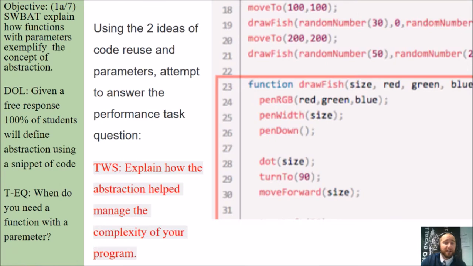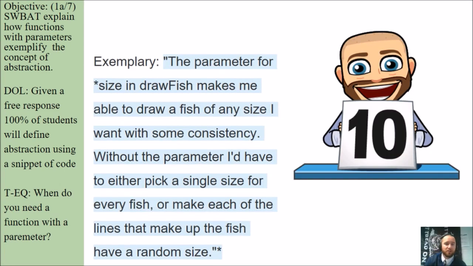So using the two ideas of code reuse and parameters, I want you to go ahead and attempt to put this answer in your own words, okay? If you need a sentence starter, here you go. It says, explain how the abstraction helped manage the complexity of your program. So you look here, and this is just what I read to you, and your sentence starter would say something like, this abstraction helps manage complexity by, then make sure you get the words code reuse and parameters in there, and you should be good. Though I don't want you to use this, I'll go ahead and leave it right here for you to read. An answer like this would get you an A.